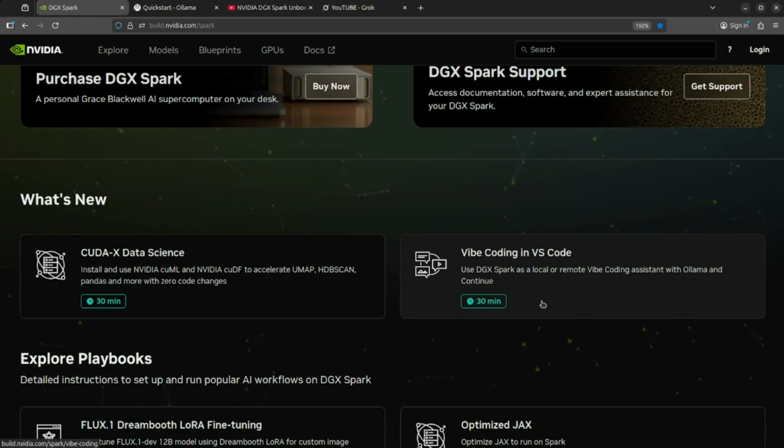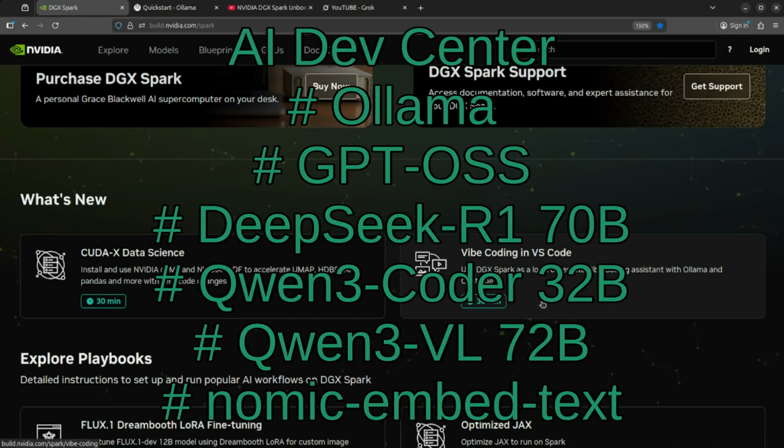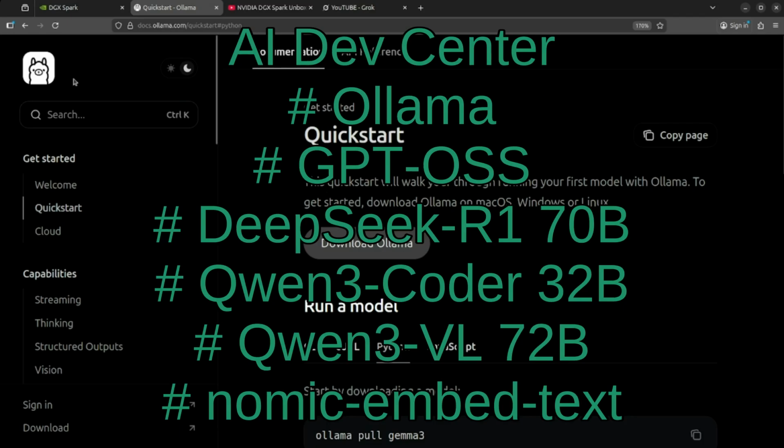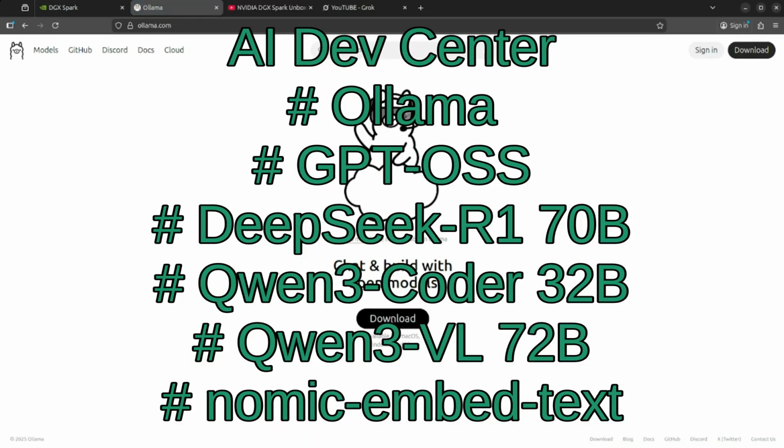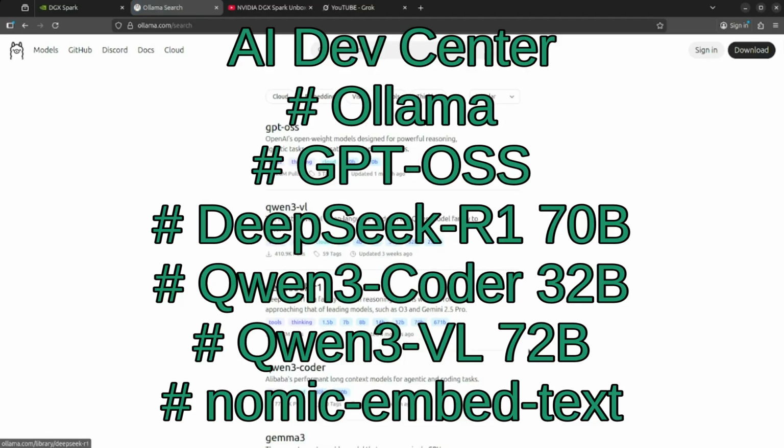So here is what we are going to cover in this video today. We are going to install Ollama itself, the engine that runs large language models on your machine. We are going to install GPT OSS or any other open source GPT-class models in the 70 billion or 120 billion range that can actually fit and run fast on the Spark machine. We are going to install the best general and reasoning model, DeepSeek R1 70 billion parameter, or the 32 billion if you want it lightning fast.